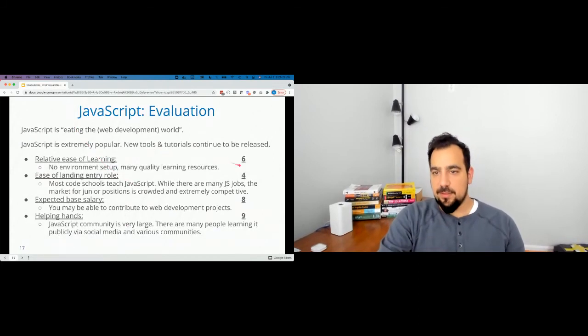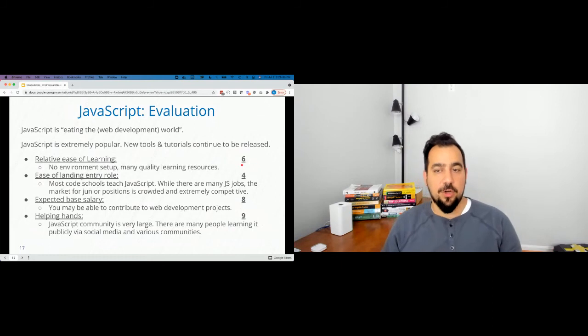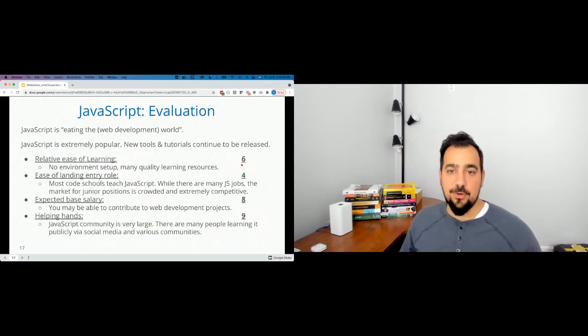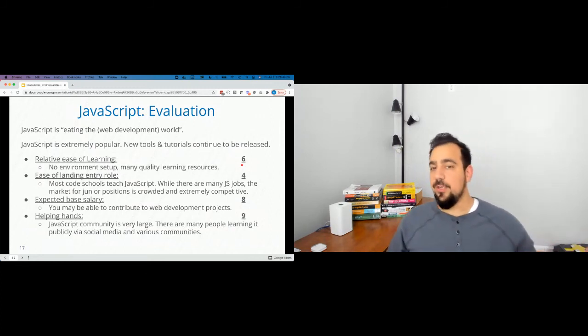JavaScript is similar in difficulty to PHP in terms of learning it. What helps it out is that because it runs in your browser, you don't actually need to download any fancy tools. You don't need to get a server. You can just start writing JavaScript right in your browser and testing it out right away.